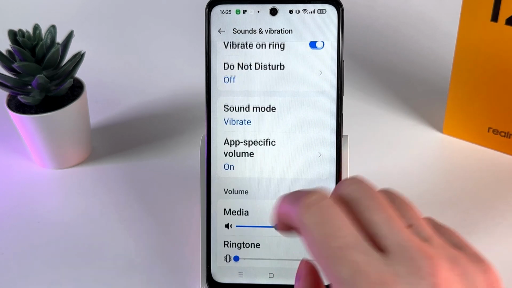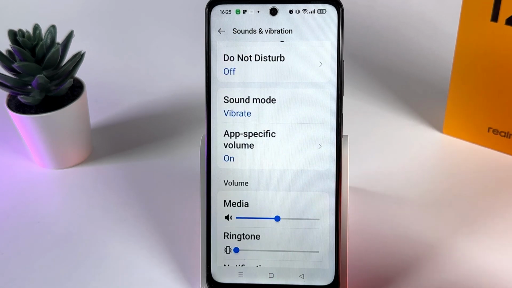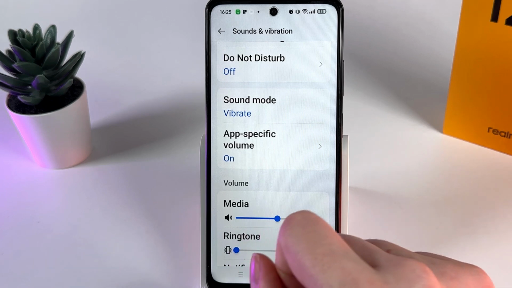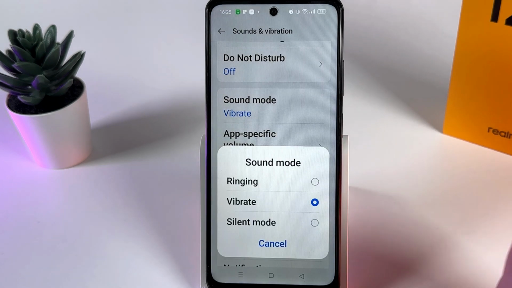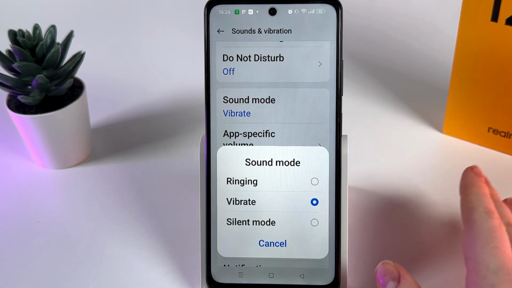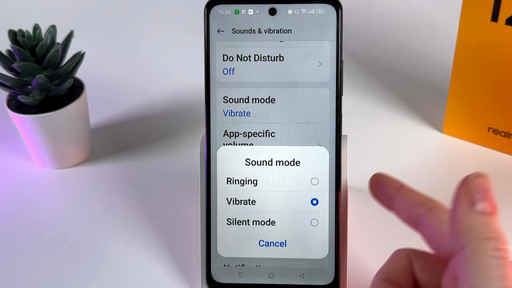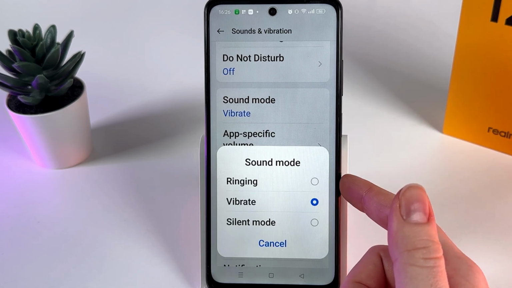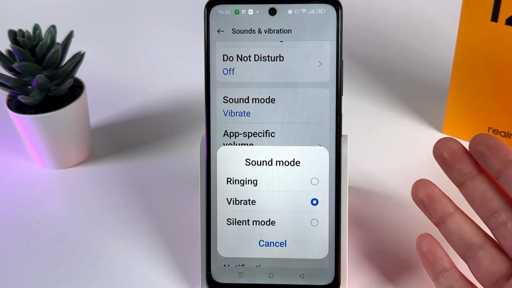So then we can move on, and first thing that we got at the next tab is sound mode. So by clicking on it here, you can choose silent mode, which will have no ringtones nor vibrating, vibrate only, or ringing. So which one to choose is only on you.